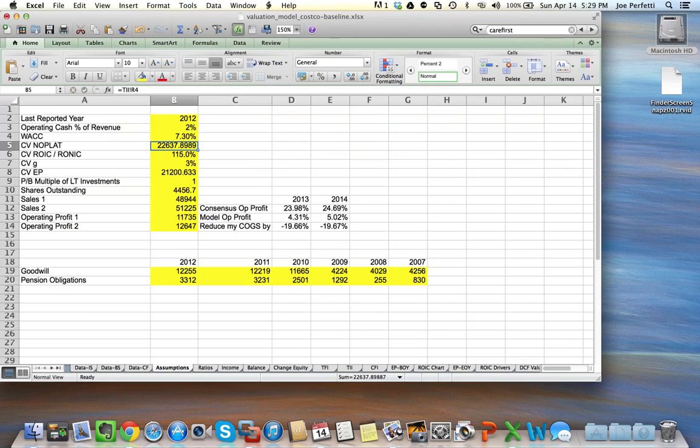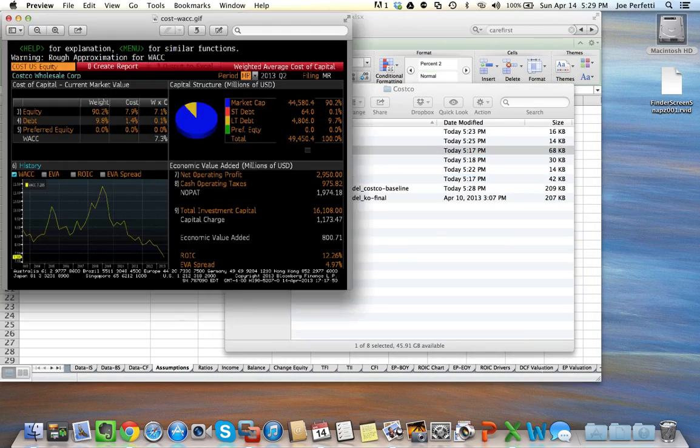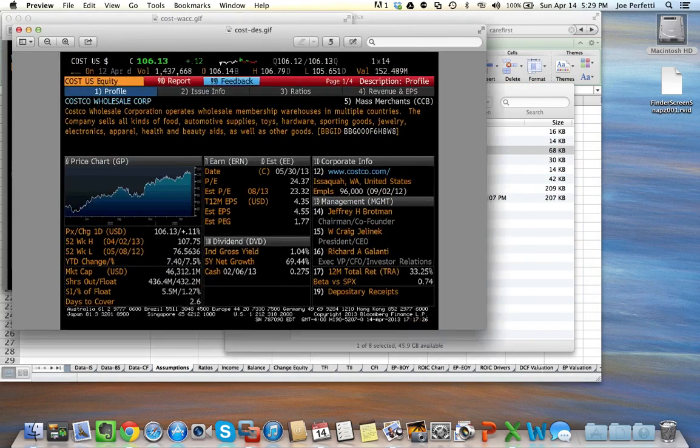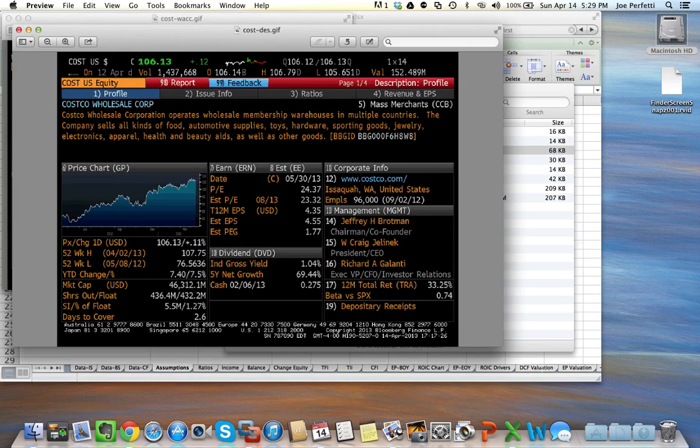Next, I'm going to need to make sure that I update the shares outstanding. That's going to be found off the DES screen. And on the DES screen, shares outstanding down here, shares out, 436.4.